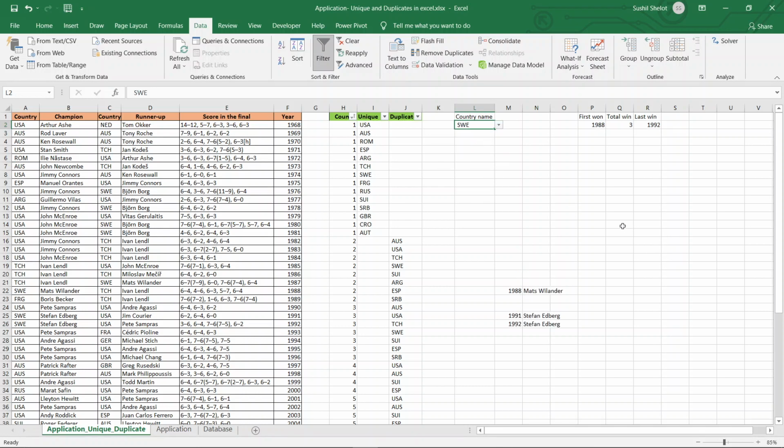So here it is Sweden. Sweden is a Swedish player, won it first time in 1988. 3 times is the total win, and the last win was in 1992, by Stefan Edberg. In this way, one can choose and opt to find out the right function at the right place.